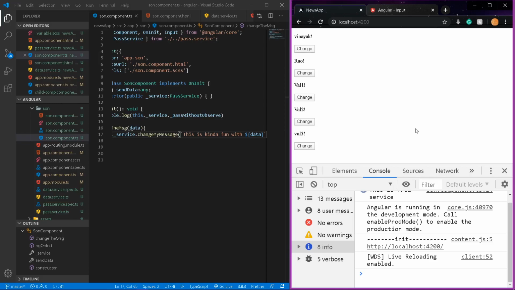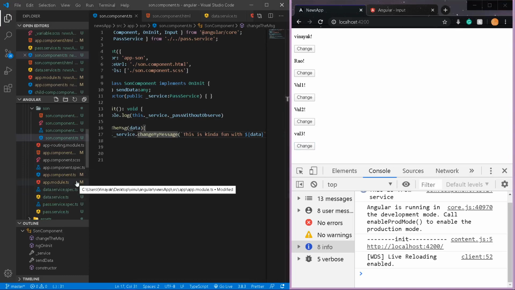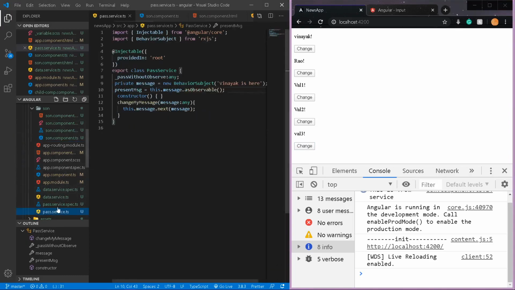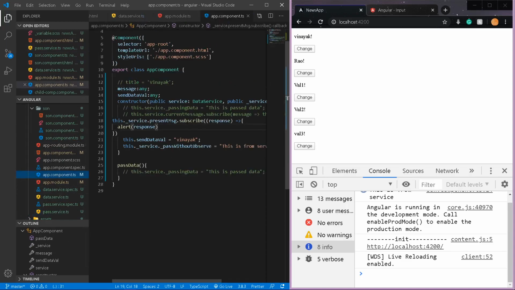I use observables the most. But remember, when you're using observables or subscriptions anywhere, just make sure you're unsubscribing. For example, here I'm subscribing somewhere, right? Here I'm subscribing to this, right? So I have something called ngOnDestroy. Here I have to do the unsubscription, or else it will become a memory spike.